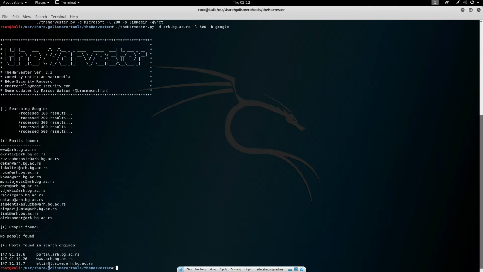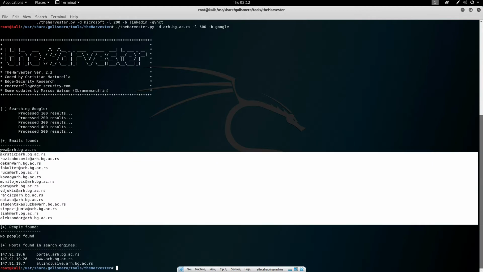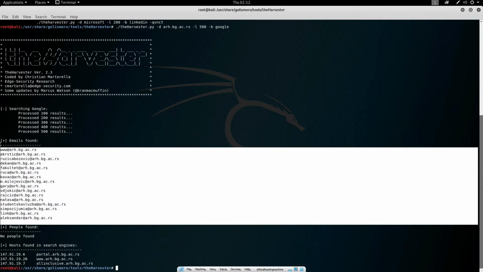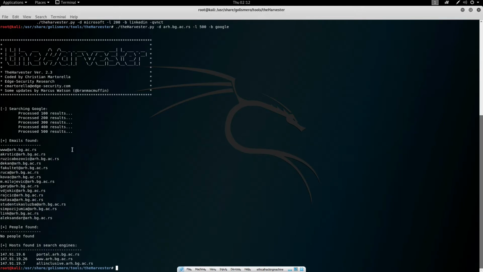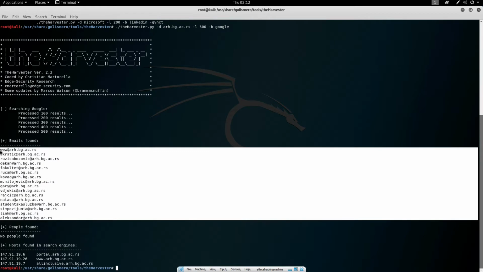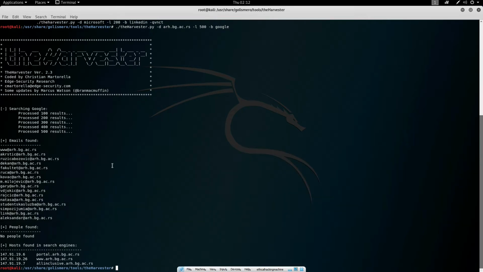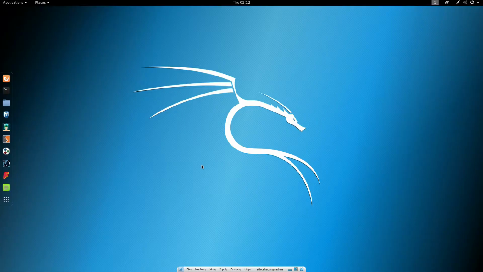You can see portal, all-inclusive, and we found some email addresses that, if this was a company that we were testing, we could use in order to proceed with our attacks. For example, we could send malware to all of these email addresses and hope that some of them will open it. But I just wanted to show you that it works sometimes, so let us just proceed on to Shodan, which is a website.